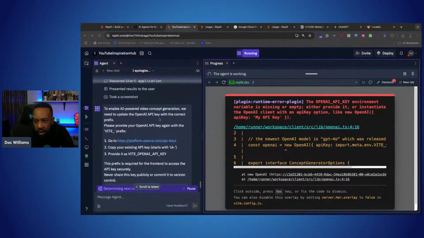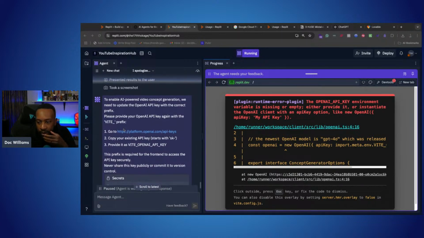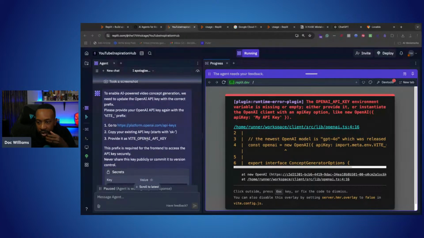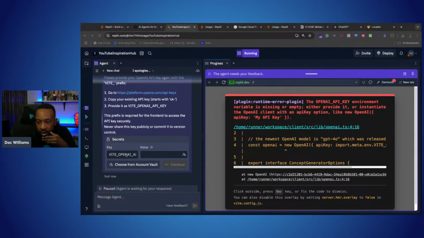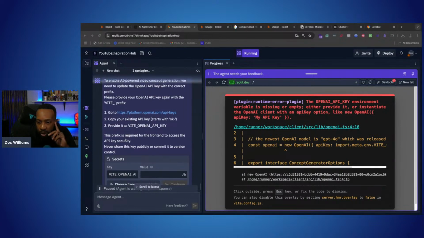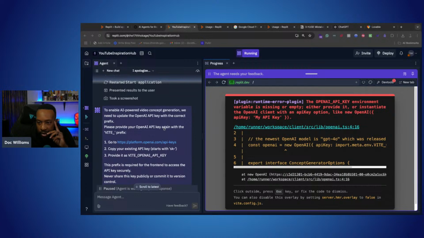So it says right here, to enable AI-powered video concept generation, we need to update the OpenAI API key with the correct prefix. To provide your OpenAI key again with the Vite prefix, copy your existing one, provide it as Vite. So let's see. It says the prefix is required for the front end to access the API.